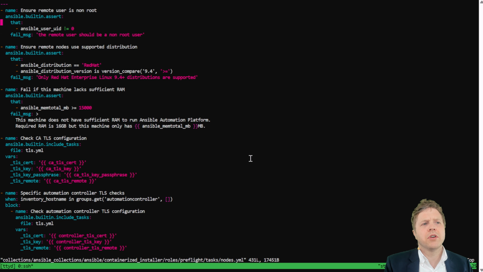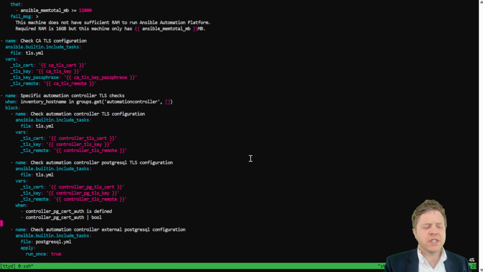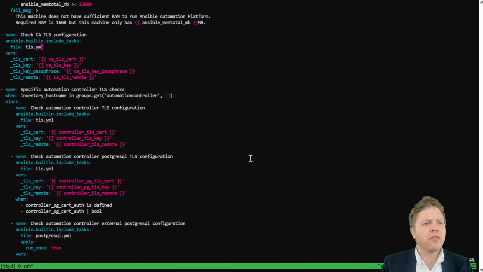are here. So is the user non-root? Are you on RedHat? Are you on RedHat 9.4 or greater? Do you have 15 or greater than 15 gigs of RAM? Do you have certs in place? TLS turned on, so on and so forth.